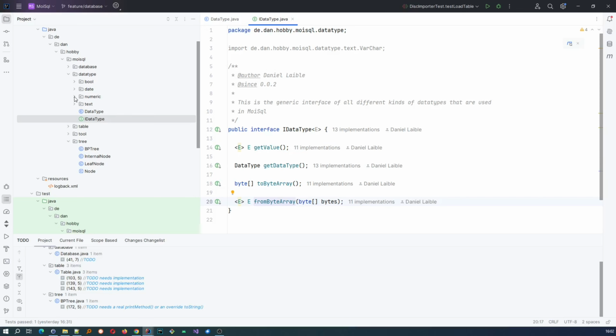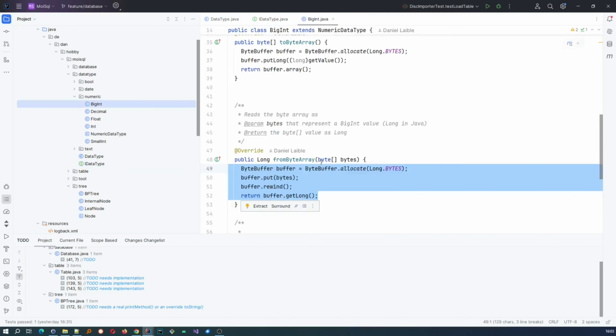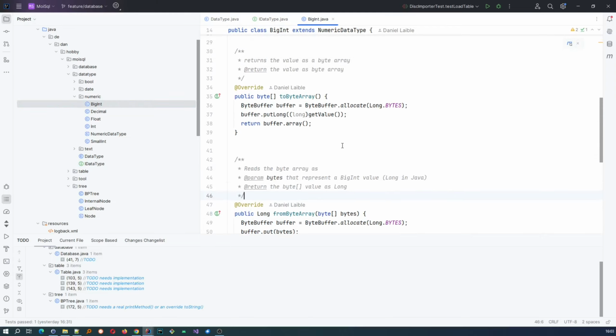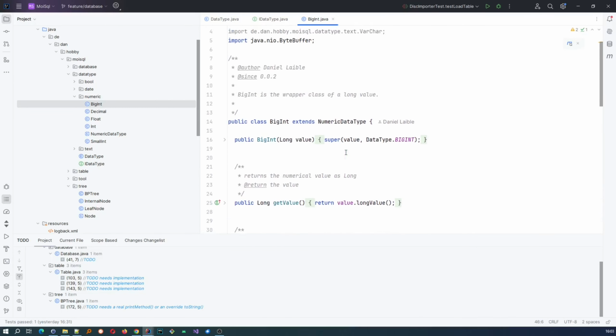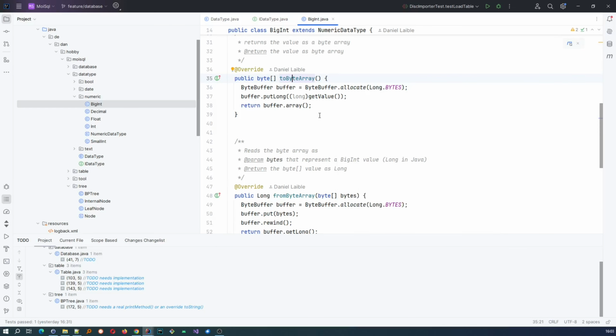Then I looked at the different data types, and what was really stupid to do was, I used to return a string instead of the data type, which was just stupid. I fixed that in each data type, not just the numerics, but also on the date, the texts, and so on. I added two more methods to each data type.